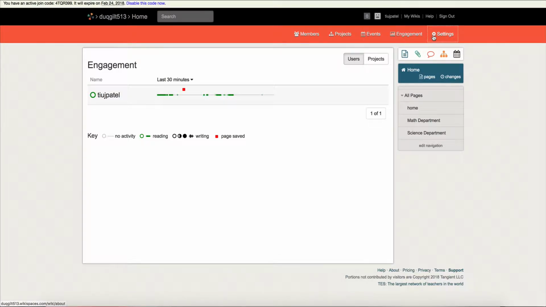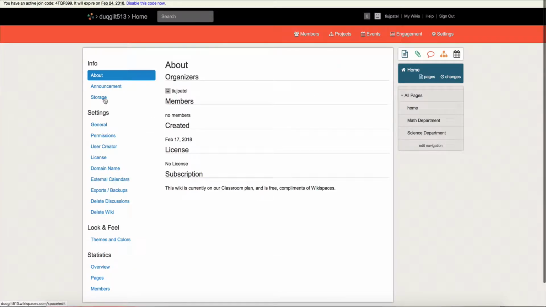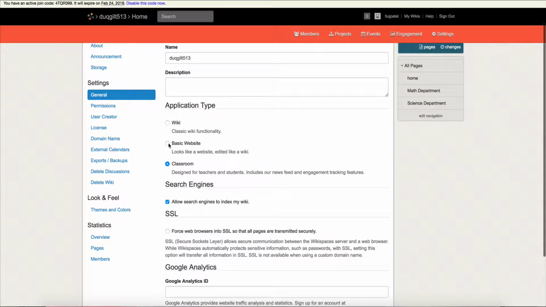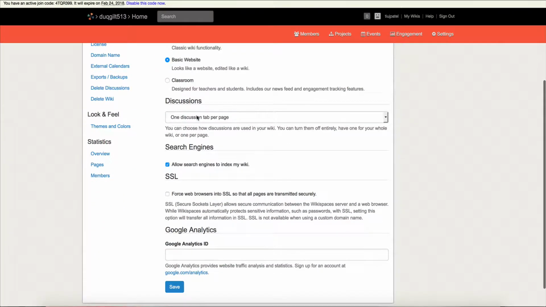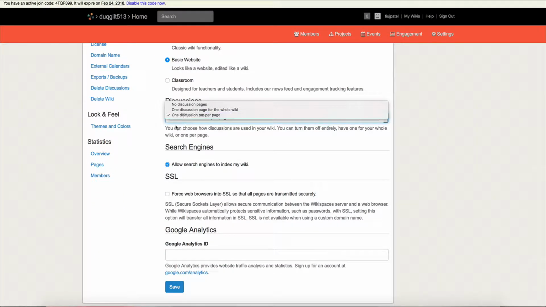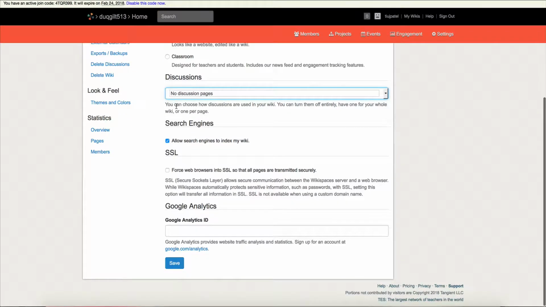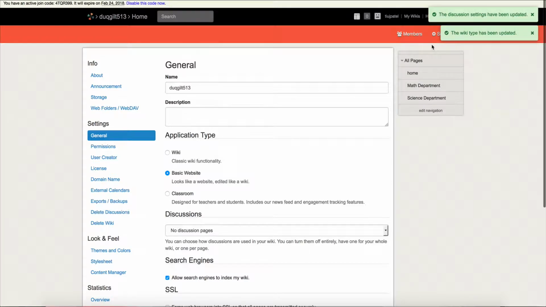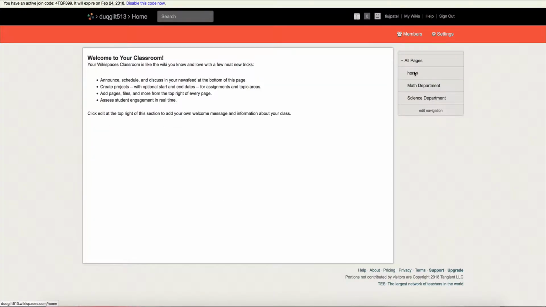Wikispaces also can be used just as a simple website, so we can go in here and change the setting to be just a basic website instead of a classroom where there's one discussion, or we can change it to having no discussions. And so in this case, it will look exactly like a website. So if you want to use this with the parents and be able to share information with the parents, this is a great way to do that.